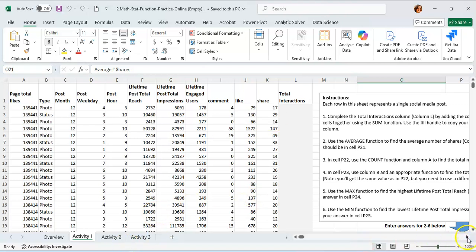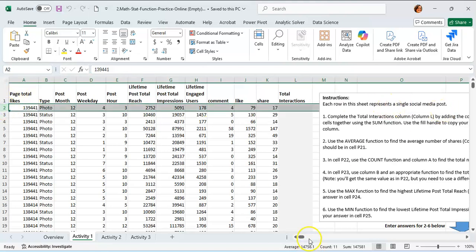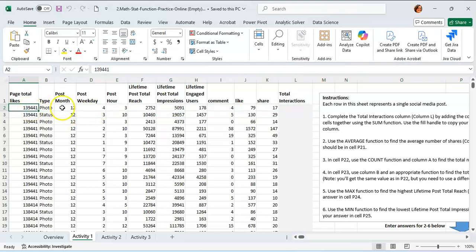So the first instruction here says each row in this sheet represents a single social media post. So for this post, we see the page total. This is for the page, total likes. But for a post on that page, we see a lot of different data values collected for that post.